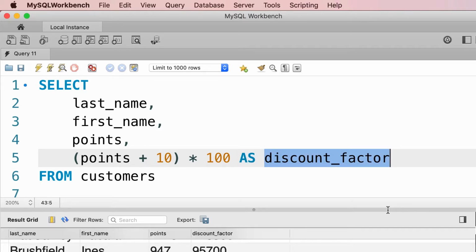Now, if you want to have a space in the column name, you need to surround it with quotes, either single or double quotes. So we put quotes here and then we can add a space in between these two words. Let's execute the query one more time. Now we've got discount factor.